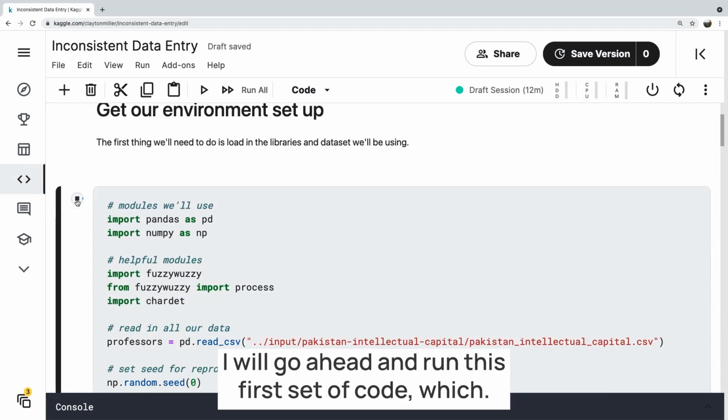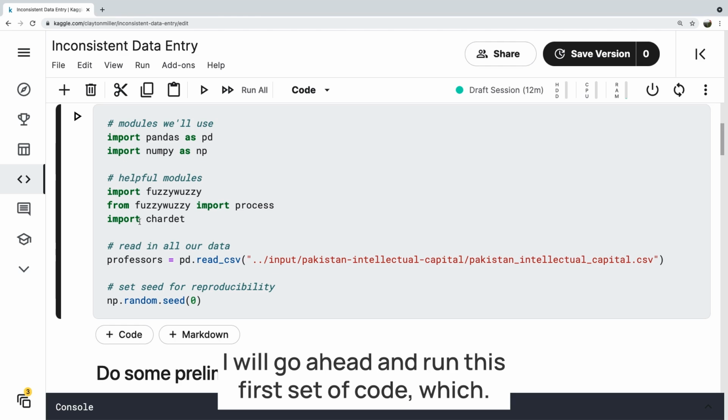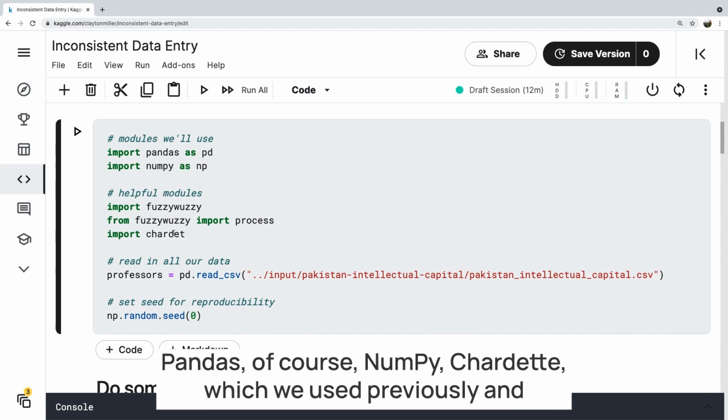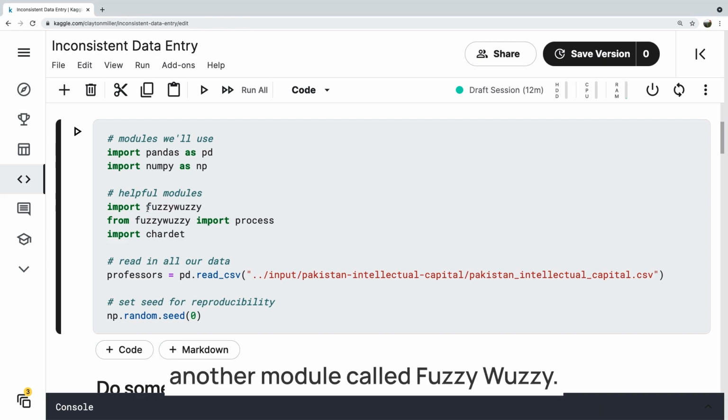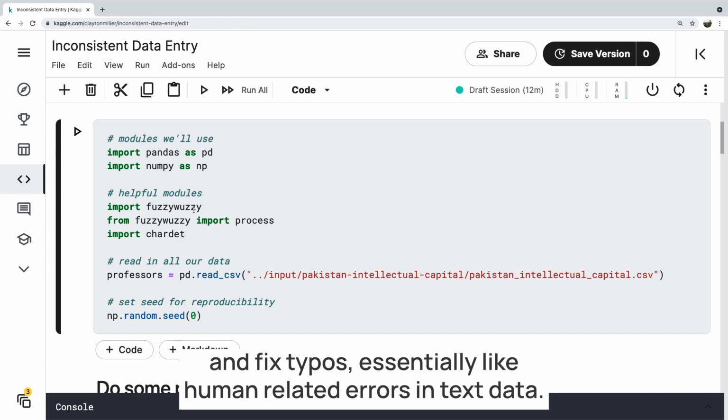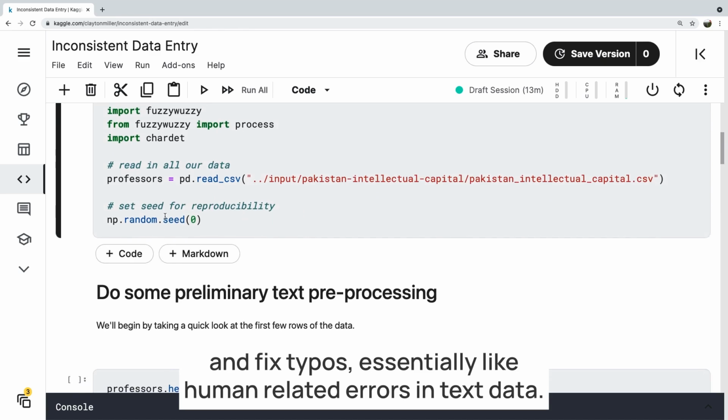I will go ahead and run this first set of code, which initiates a whole bunch of modules or libraries that we'll use. Pandas, of course, NumPy, Chardet, which we used previously, and another module called Fuzzy Wuzzy. Fuzzy Wuzzy is a fun name for a library, and it helps us find, detect, and fix typos, essentially human-related errors in text data.